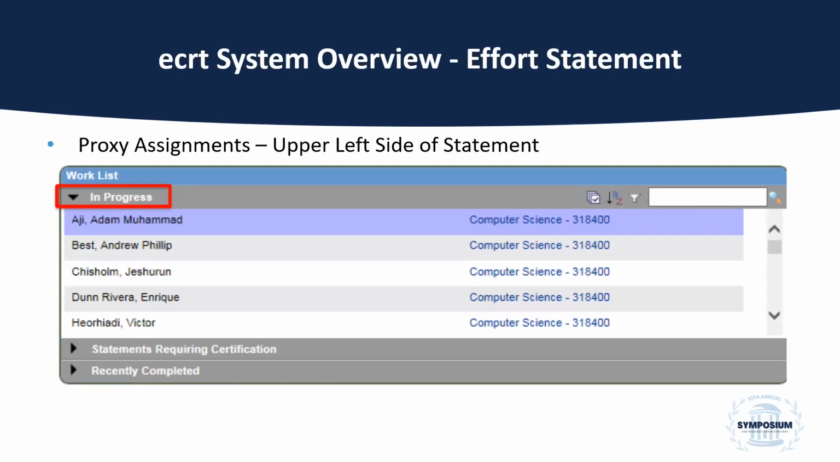So this is the top left portion of that effort statement, and this is the work list. If the certifier has been assigned to certify a statement for someone or serve as a proxy, the list of those individuals will be here. That certifier can then click on these names, review those effort statements and certify them, or ask the effort coordinators any questions they may have. So if somebody asks, how do I certify for someone else? They'll go to their work list, click on that, and they're able to do that certification.